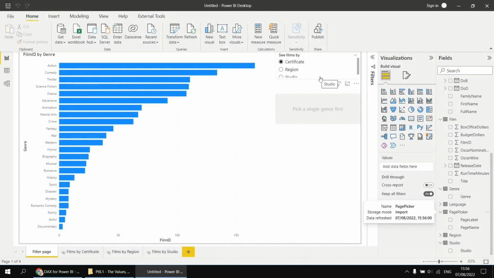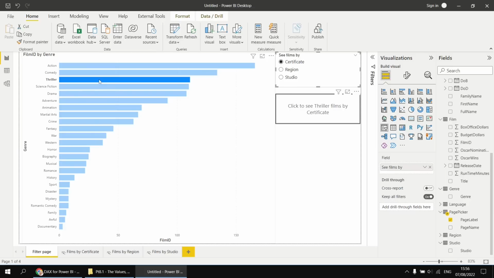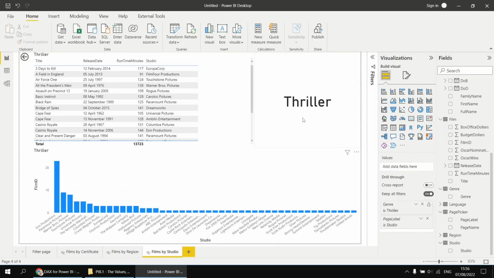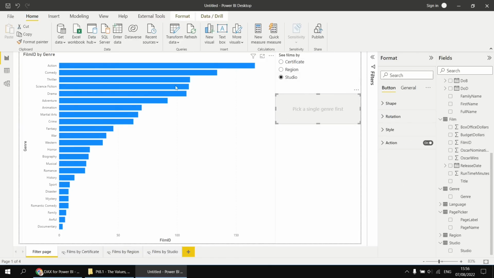Okay, so we can see that the slicer's increased its size. It's got a new item listed in there now, Studio. And if I pick a single genre and I pick a page to go to, I'm going to go for Studio and then Control and click on my button. It will take me to my new page happily as well. So there we go, there's the entire system in place with a single button to click on to deal with any combination of choices I make.